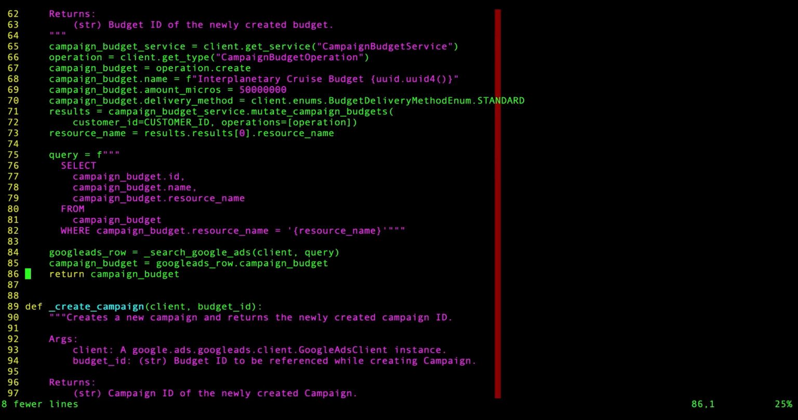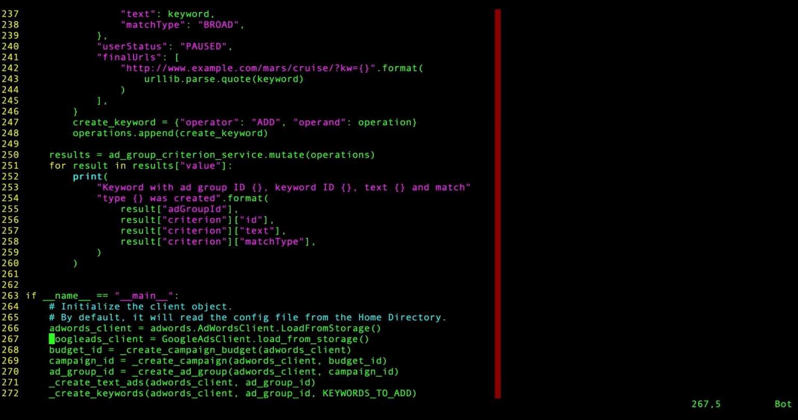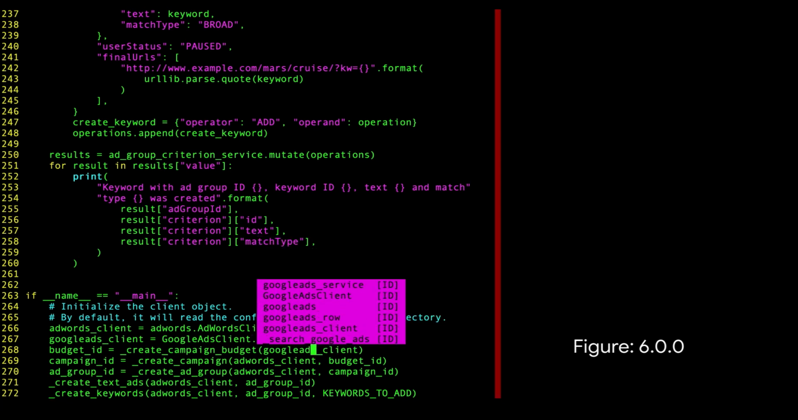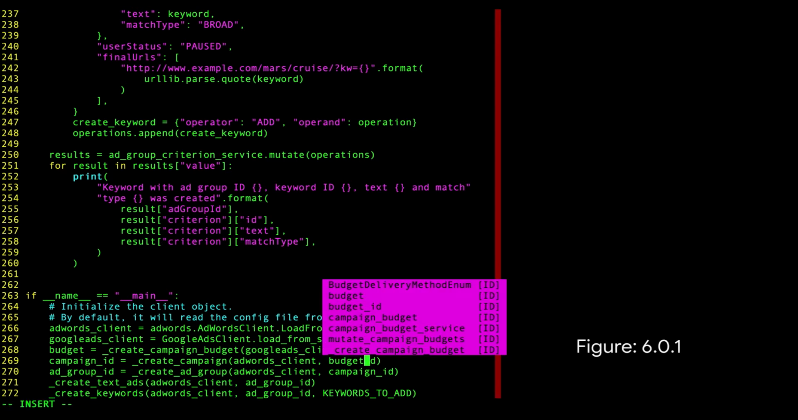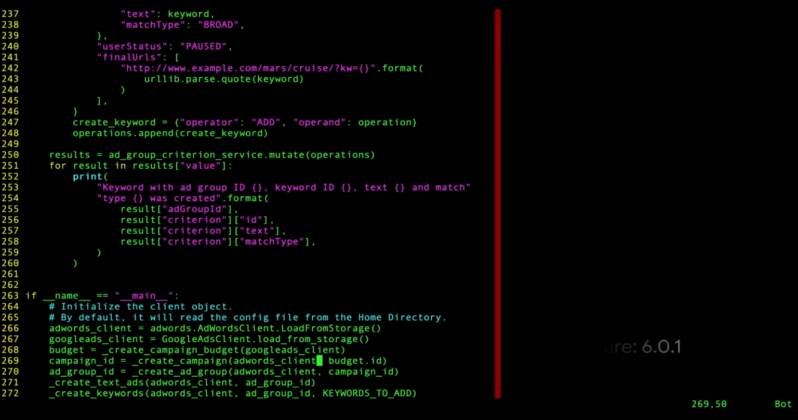So the last thing that we'll do is go down to the bottom of this file. Remember earlier we initialized this Google Ads client. In this method, I'm going to replace the AdWords client with the Google Ads client. And then remember, instead of returning a budget ID, now we return a complete budget, but that budget does have an ID. So in the next method, I'm just going to change this so that we can run this example and it hopefully won't break. So let's give that a shot.